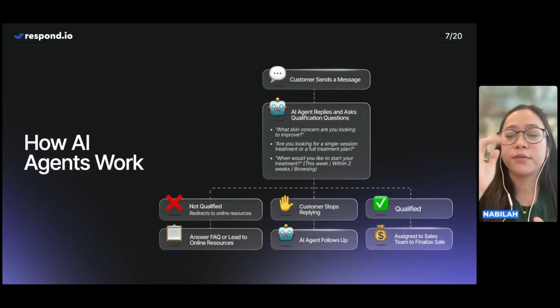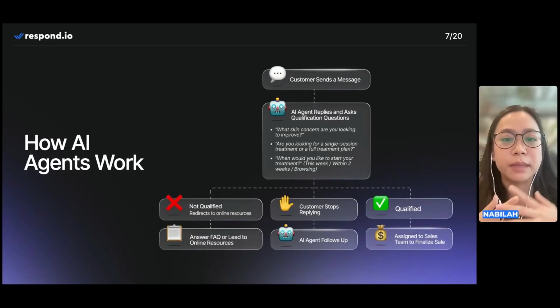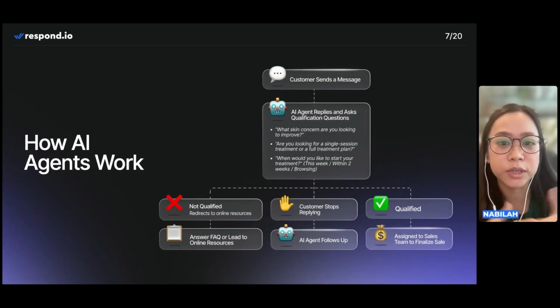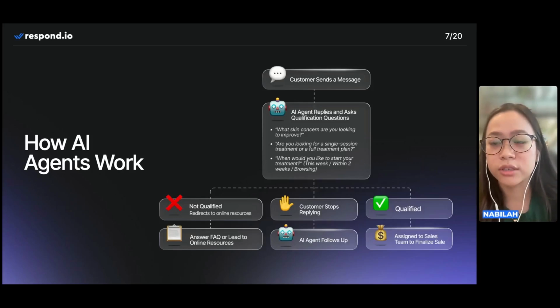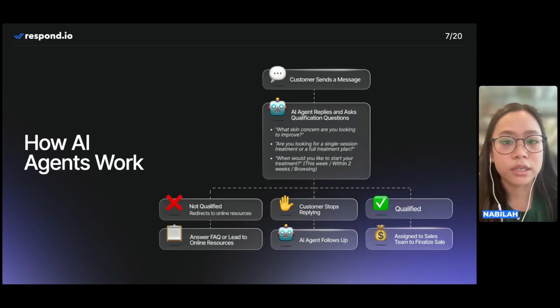Okay. So after this, I already covered a bit of the capabilities and generally how it works. And you are also experiencing it right now with the test AI agent, right? But this is just to cover what it looks like from a flow perspective. So when a customer, i.e. you, i.e. me, sends a message to a business, for example, the AI agent will reply and ask qualification questions like, what are your concerns with your skin, right? What are you looking for in terms of your treatment? When do you want to start the treatment? So these are qualification questions that I set, and you can set based on your business as well.